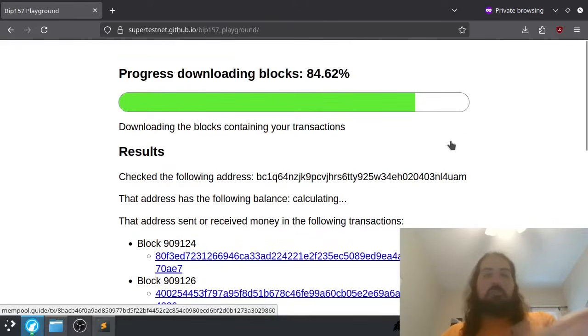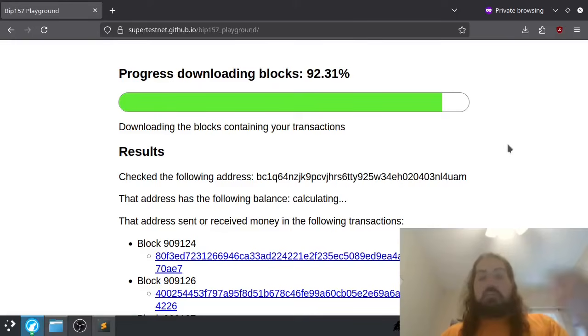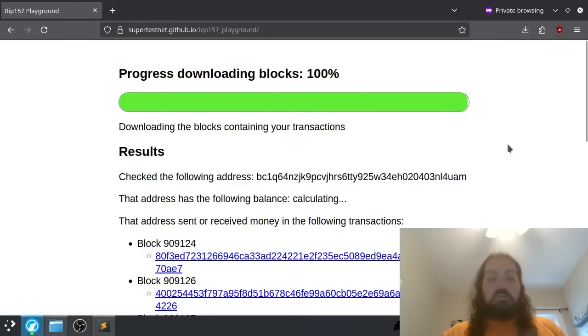And as soon as it's done with that, which it's very close to done, then we will get a final result. It'll actually sum up in those Bitcoin transactions all the times it sent money, all the times it received money, subtract them, and it will learn, oh, the address currently has 0 Satoshis in it.